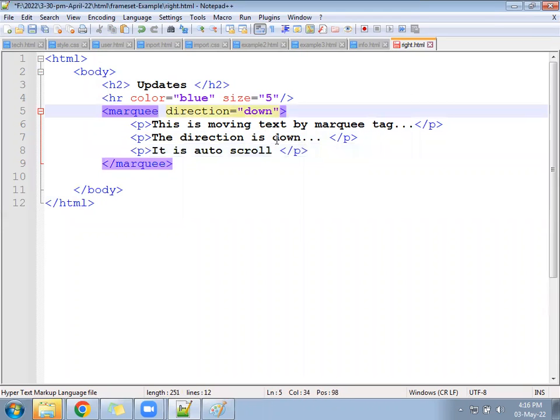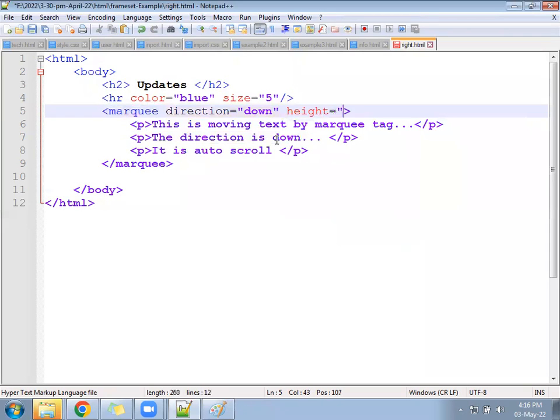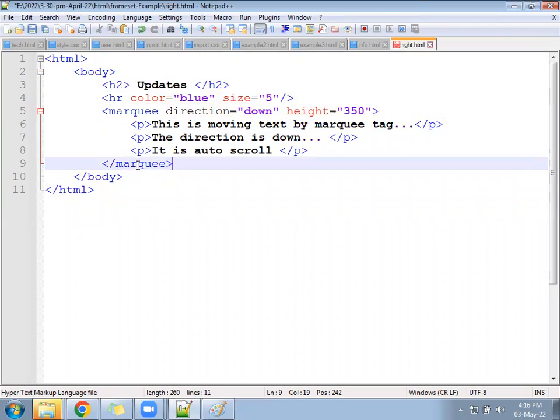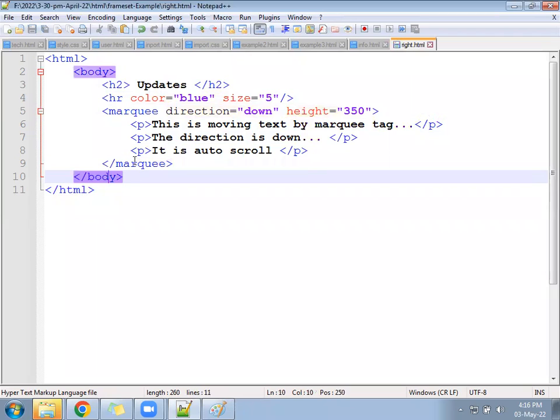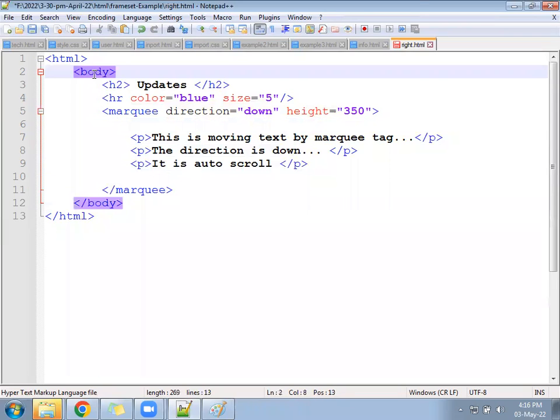Now for this direction marquee, you will give height equal to any number, 300, 400 you can give, 350 let me give. Marquee direction equal to down. So the text will be scrolling down automatically.